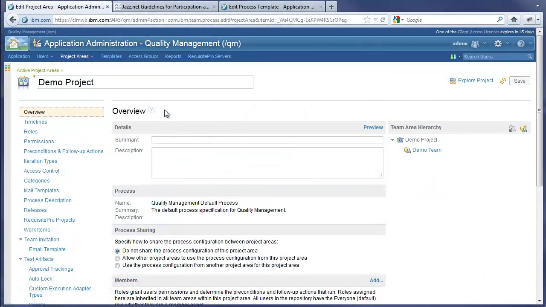For this demo, our scenario is that a member of our team, Joe the intern, has been writing test scripts that are terrible. We will configure a precondition that will prevent interns from saving test scripts without approvals from other team members.